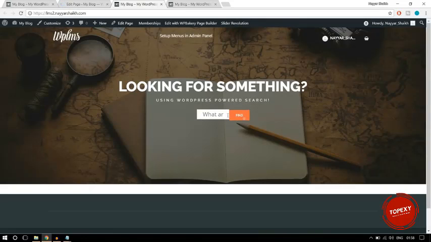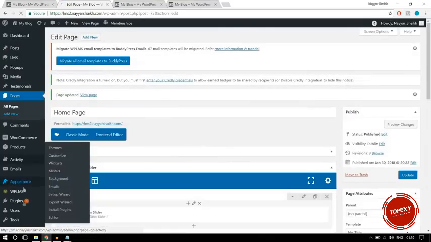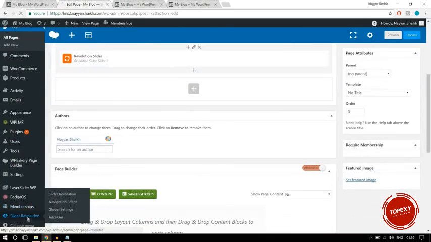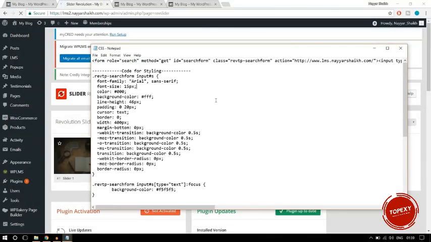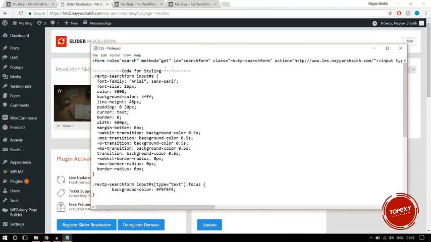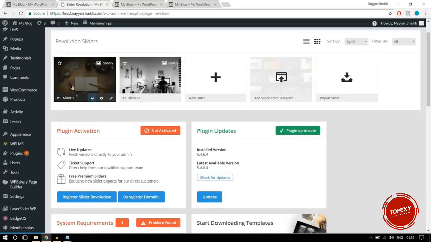Now we have a very beautiful page. Now let's solve this other problem. So again, come back to your dashboard. Now scroll down and again click on Slider Revolution. Here it is. Now in that file which I just showed you, from where you copied this code, below that code there is something called code for styling. Under that code for styling, select everything that is under it and copy it from here. Now select the first slider that we created. Click on this pencil button.